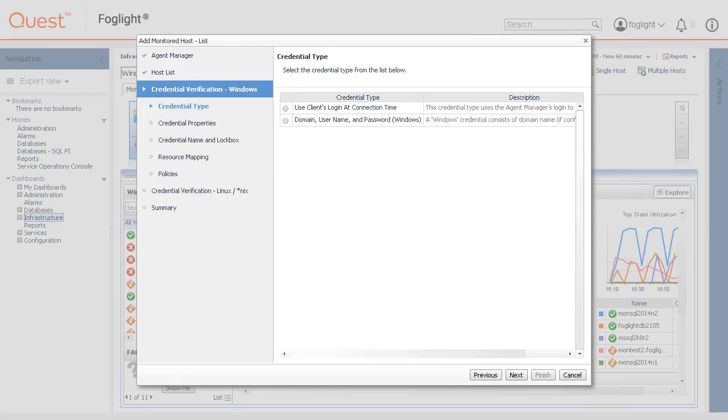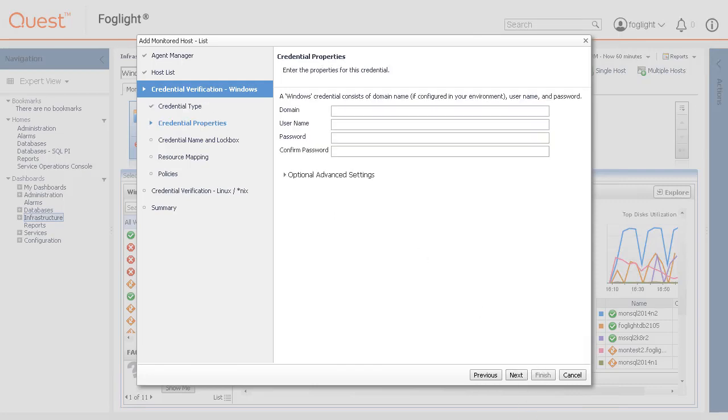On the credential type page that appears, select the credential type from the available options. The options will vary depending on the agent type. Then click Next. In the credential properties page, the level of required information depends on the selected credential type. For example, the username and password type needs a username and password, while the challenge response type needs a username along with a question and response pair. Type the required properties and click Next.